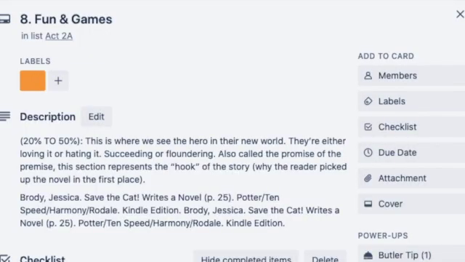Now, 8 is fun and games. I think fun and games is great for the middle of the book. You need some time in the middle of the book for your reader to just kind of watch them doing activities. And this is where we see the hero in their new world. They're either loving it or hating it. They're succeeding or floundering, also called the promise or premise. This section represents the hook of the story, why the reader picked up the novel in the first place.